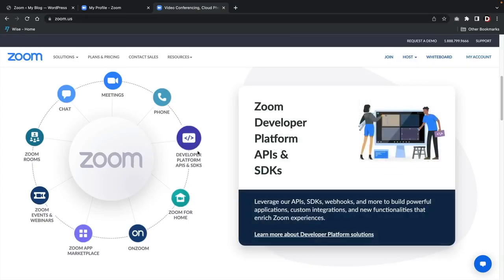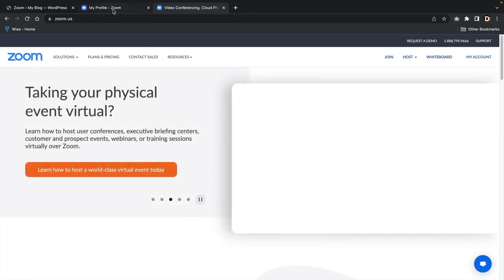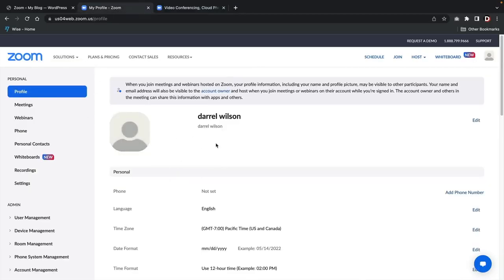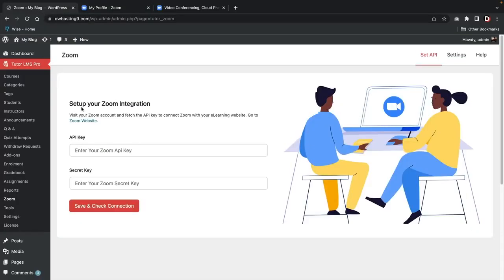You will need to make an account in order for this to work. So right here, you can see that I already have my account created. You'll first go ahead and make an account with Zoom, right? Now we're going to connect Zoom with our website. Let's go back over here, and we need to first enter an API key. So it says right here, go to the Zoom website.